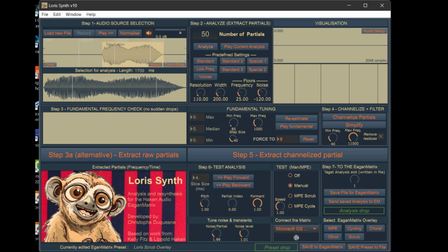I could crop it down, but now I'll play it. Maybe reduce the output volume of the play a little bit. Maybe reduce that a bit. Okay, now I'll analyze it with one of my standard predefined settings. I'll start with standard.